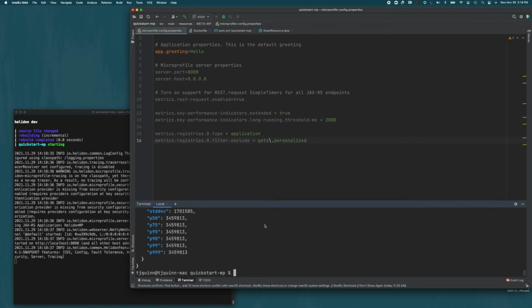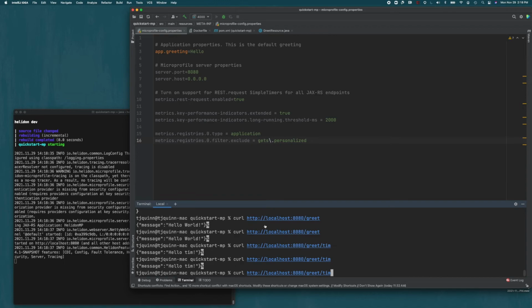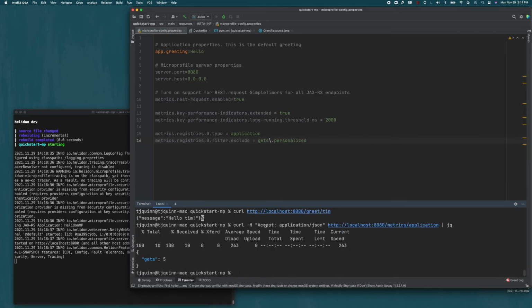And the dev loop has come to life. It has rebuilt the application. Now we will send a few messages to our app. And now let's retrieve those application metrics again. And now the only application-level metric reported is the gets because our filtering excluded the personalized get timer.